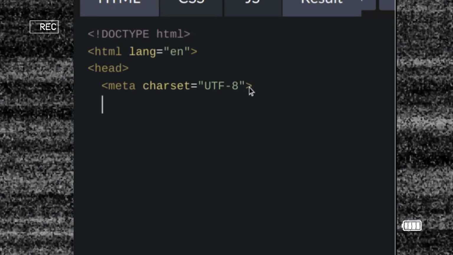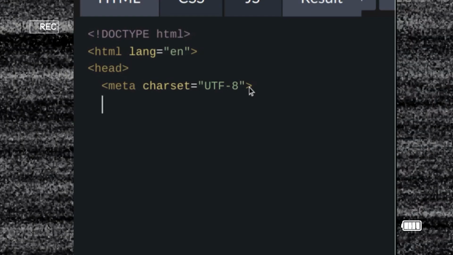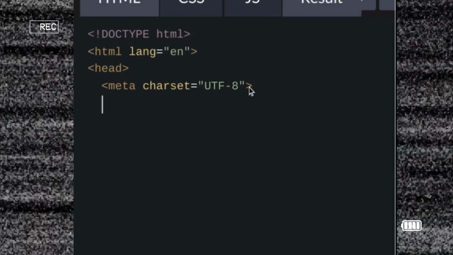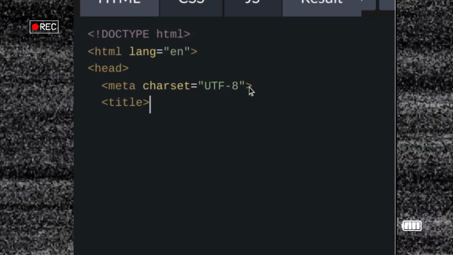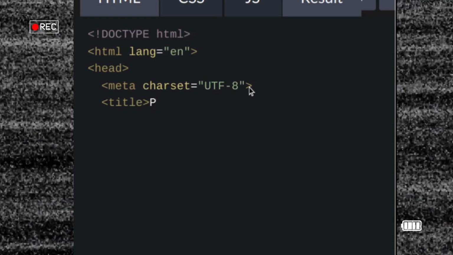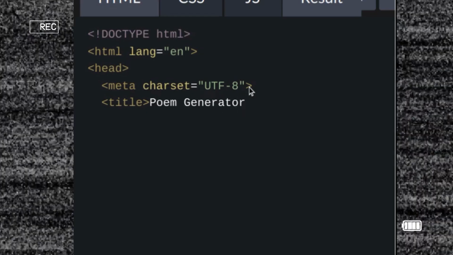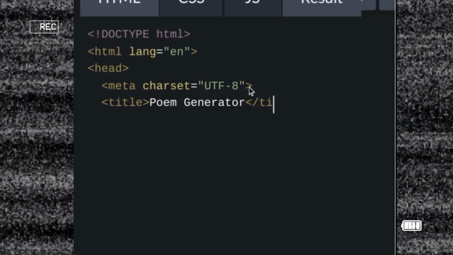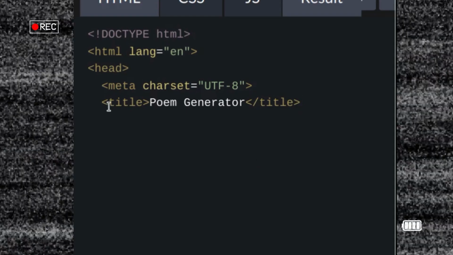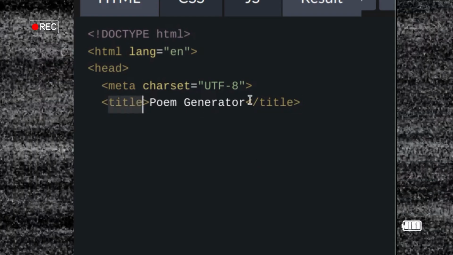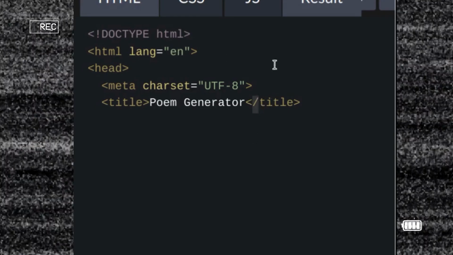And now we need to put the title of what this is. So since it's Poem Friday, it's going to be title, the bracket again, and then poem generator, /title. So the thing about code is when you have stuff like this, you have to make sure you put a slash, like a diagonal line, in between the title.